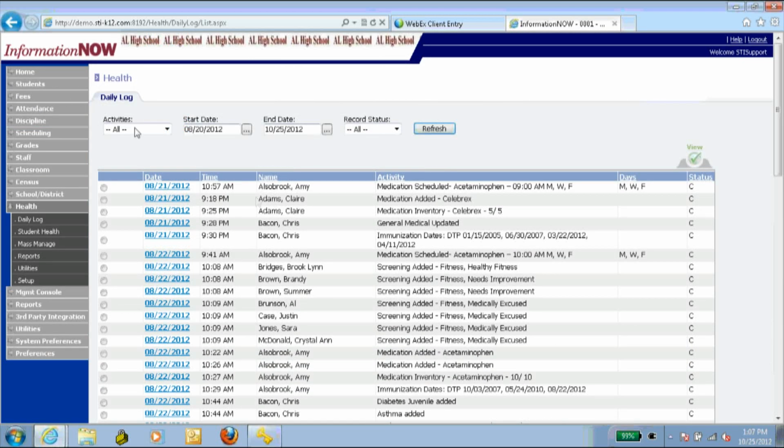Okay? And again, you can sort your daily log by activities: general medical, health condition, health forms, immunization, medical equipment, medication, office visits, or screening. You can sort it by date, and you can also sort it by the record status, either all, complete, or pending records. All right? So again, this is a daily log. I'll come back and show you a few things with your daily log before we get done here.